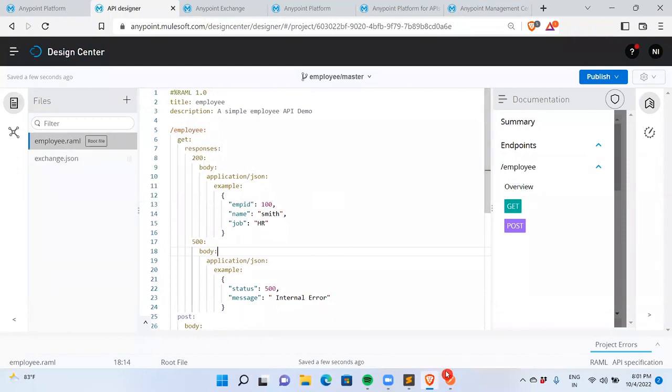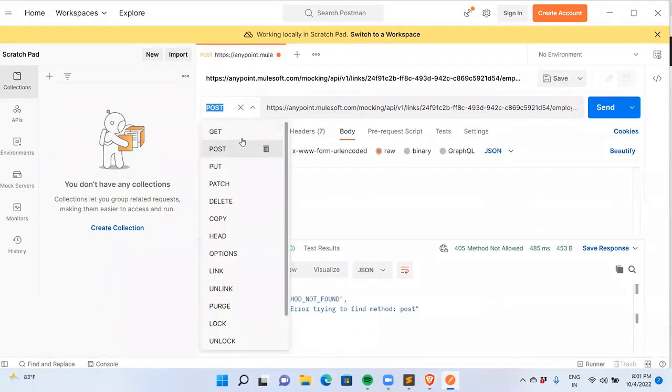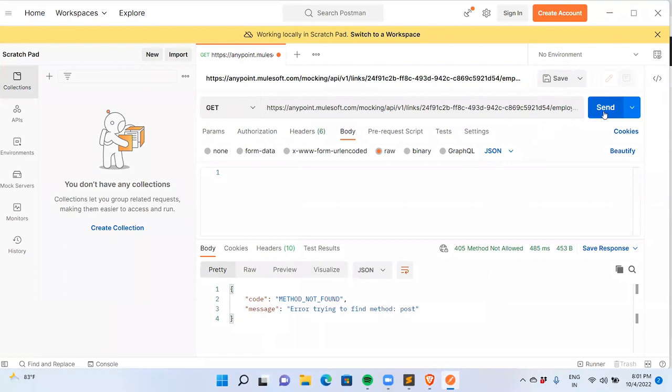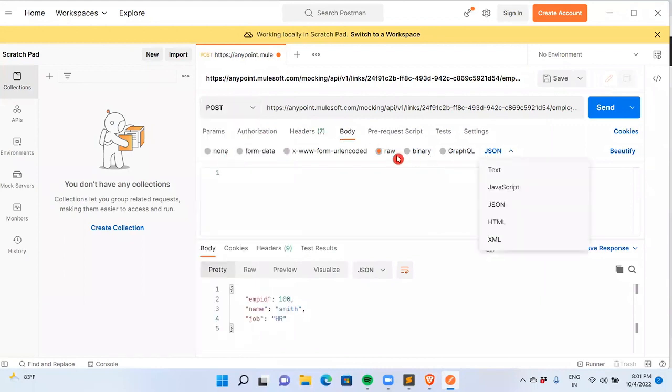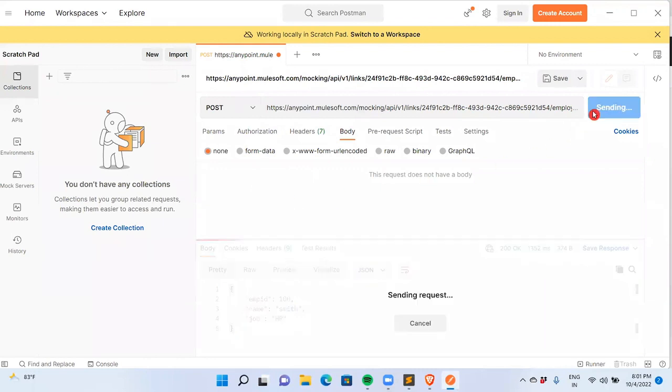Now it is saved, then we can go here. First, as usual, we go for the get call. The get call automatically gets the data. Then I can change to the post method. You can see inside the body section, I'm not going to give any data. Let us say in the body section I'm not sending any data. Now let's see what happens.